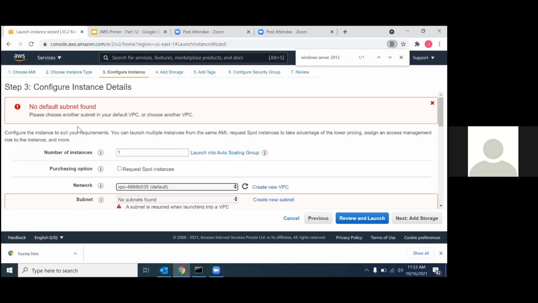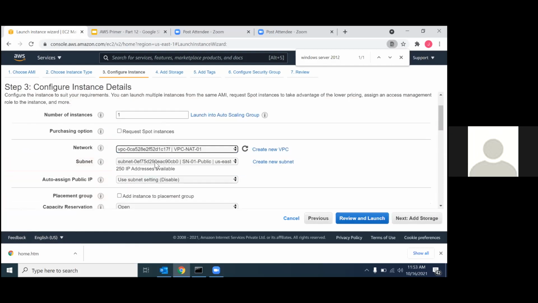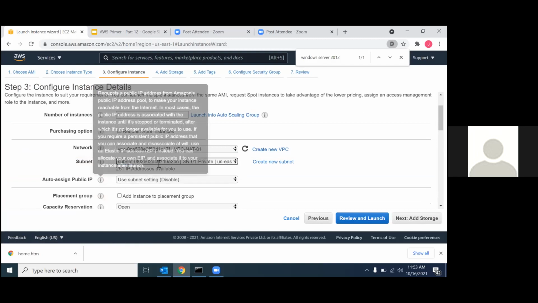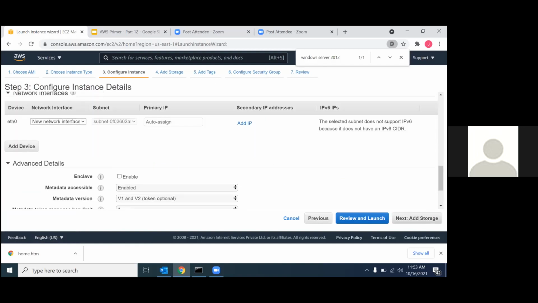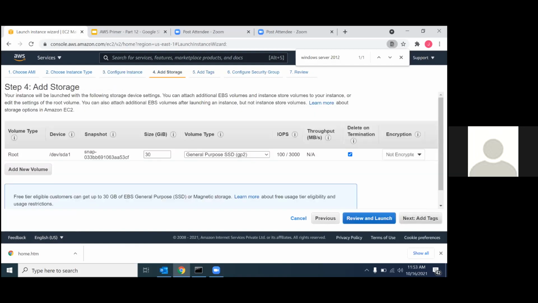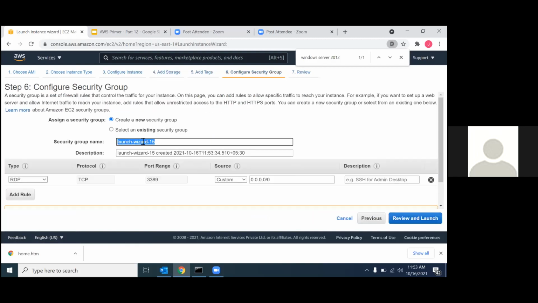You won't find this error. Okay, not an error, it's a warning. Actually, what I did, the default subnet which gets created in a region, I went ahead and deleted it. I was checking something. Private. I am not enabling the public IP address. Okay, add storage, add security group. Yeah, RDP will be allowed.